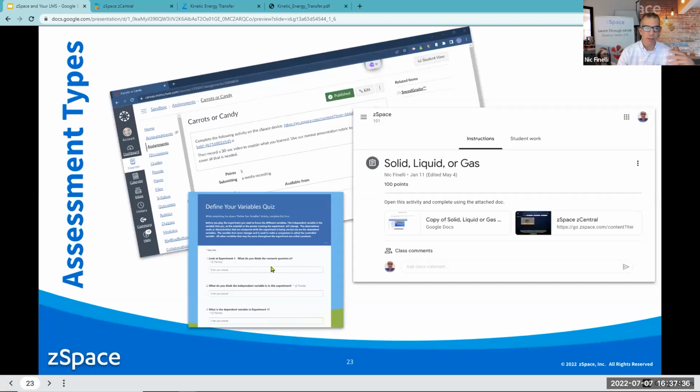And all LMSs have some sort of quiz integration, whether it's directly on there, where you create your own quizzes, like in Canvas or Schoology, or you're allowed to embed or integrate other things from Microsoft or Google or quizzes or something else that you might use.